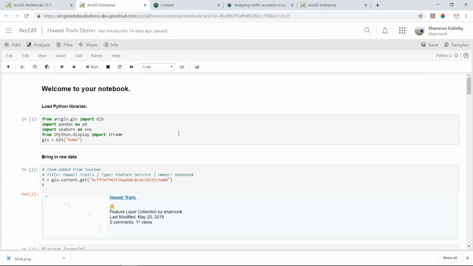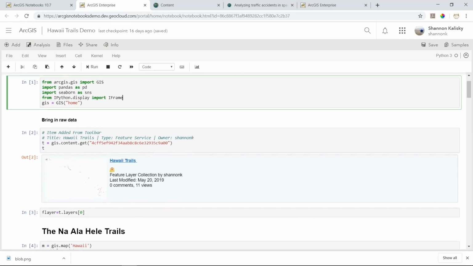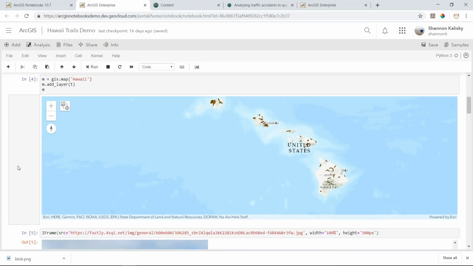This is an ArcGIS notebook that is hosted within my geographic system. And from this, I can do everything that I would expect to be able to do in a Python notebook. So looking at the first cell, I load in my libraries, I bring in my raw data, and then, of course, I make a map.